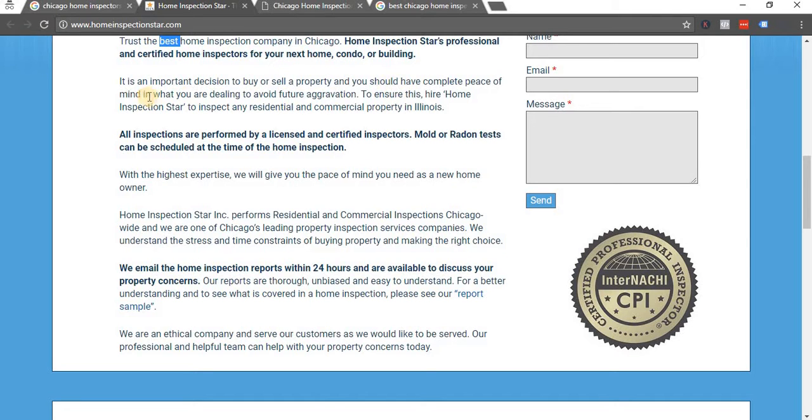Let's go through. Yeah, they've dropped residential a little bit. That's a good keyword to have. Commercial, it's a good one. Property.